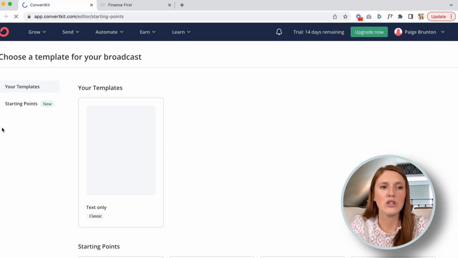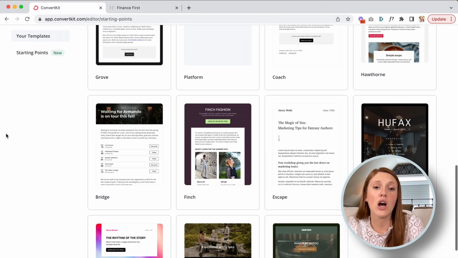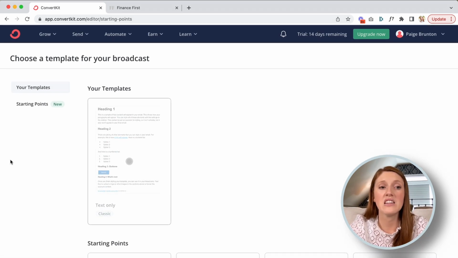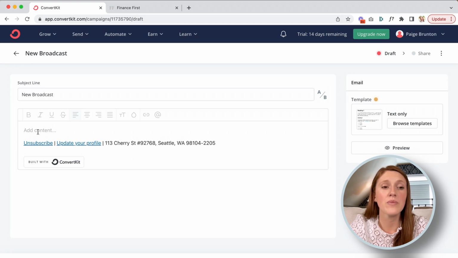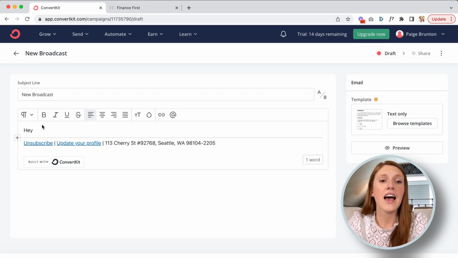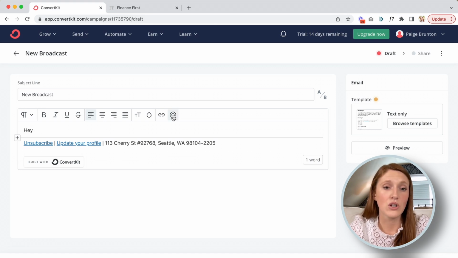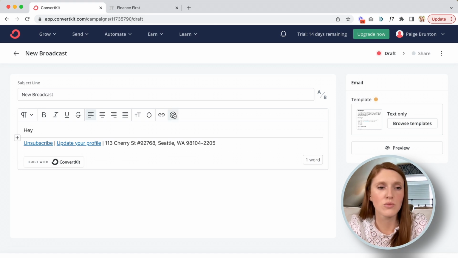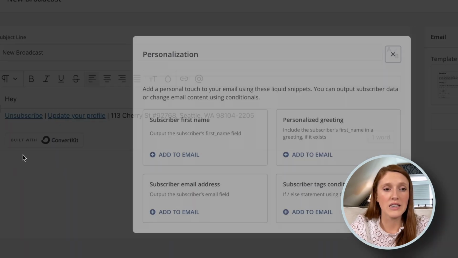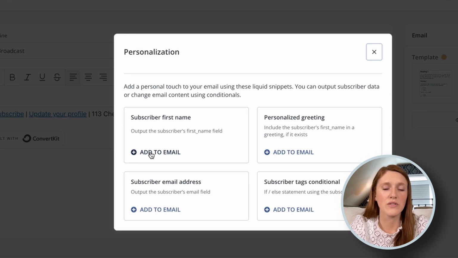So let's go to new broadcast. There's a few different options of designed templates, or if you just want your plain text email, I'm going to go for that for now. You basically are in here and you write out your content. So, hey, and now if you want to address your subscribers by name, and assuming that your opt-in forms have had the name option in there, then you can do that. So we're going to go to the plus button, and then we're going to go to personalization, and we're going to go to subscriber's first name.